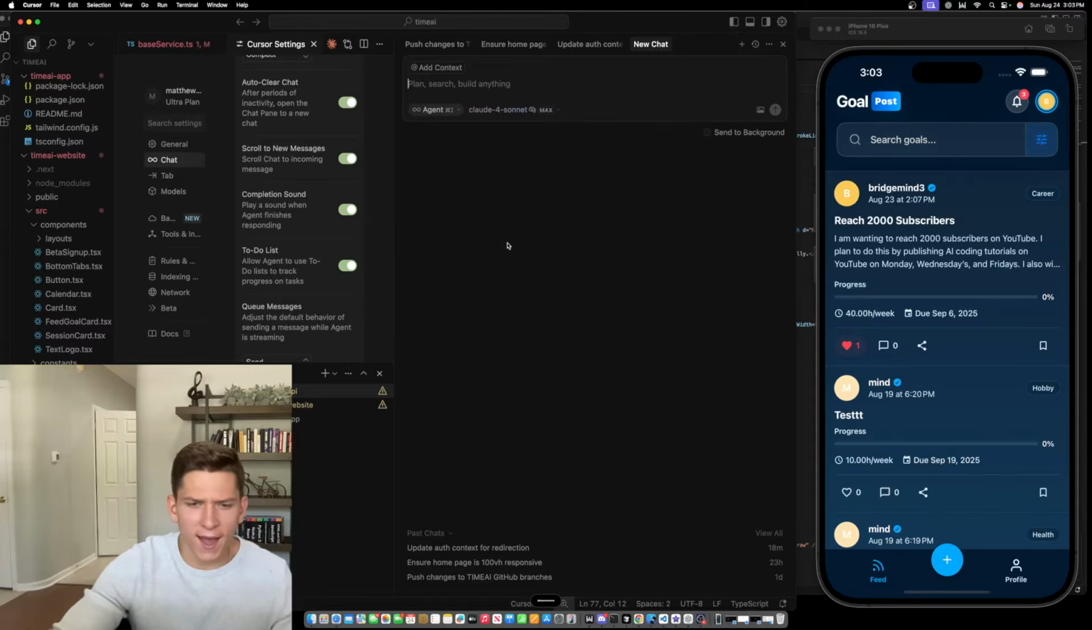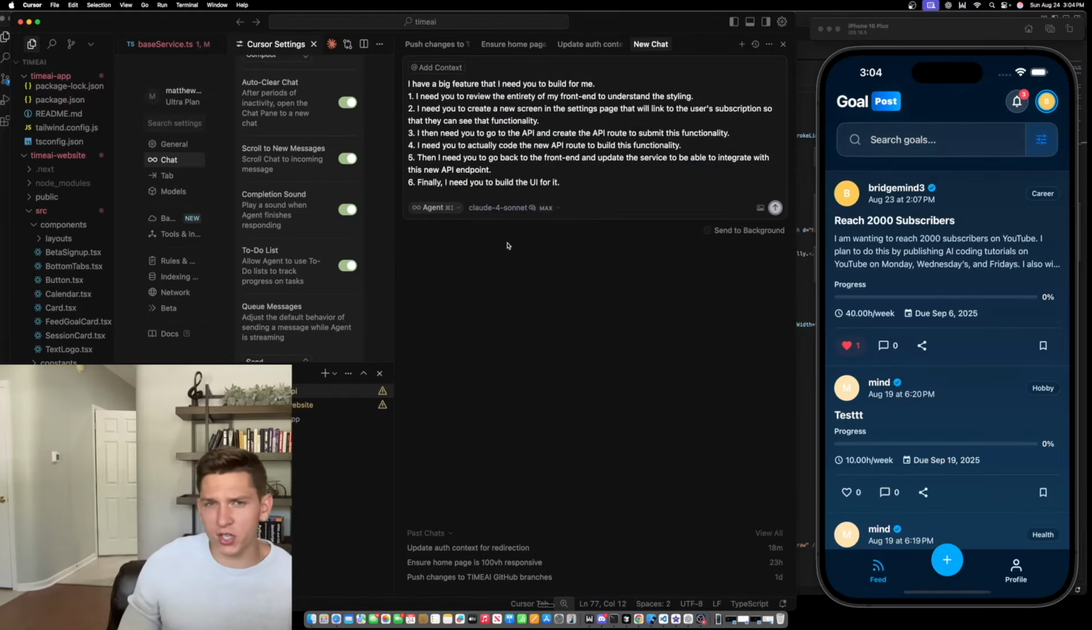So I'm going to say I have a big feature that I need you to build for me. The first step of this is I need you to review the entirety of my front end to understand the styling. And then I need you to create a new screen in the settings page that will link to the user's subscription so that they can see that functionality. I then need you to go to the API and create the API route to submit this functionality. I need you to actually code the new API route to build this functionality. Then I need you to go back to the front end and update the service to be able to integrate with this new API endpoint. And then I need you to build the UI for it. So we're not actually going to build this feature, but I'm just going to show you what this looks like.